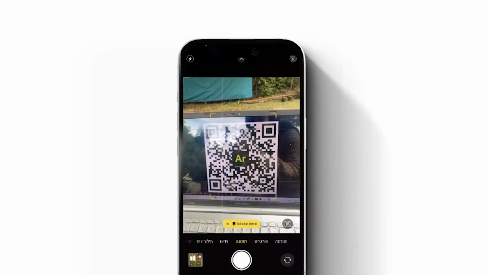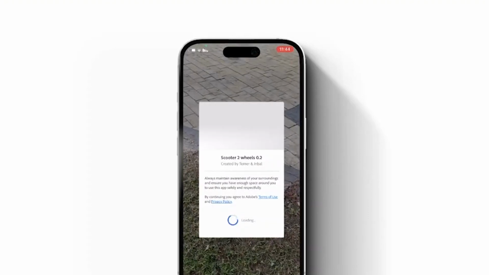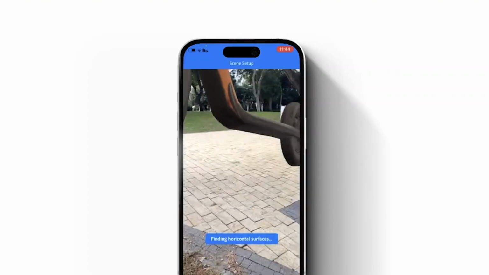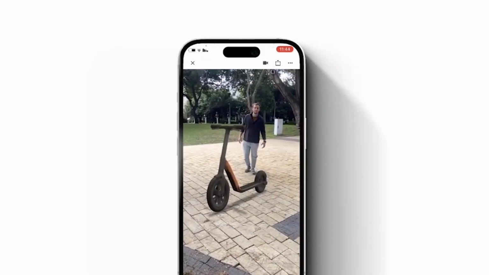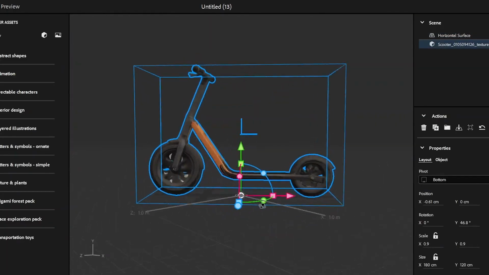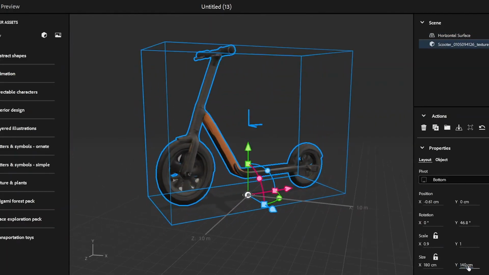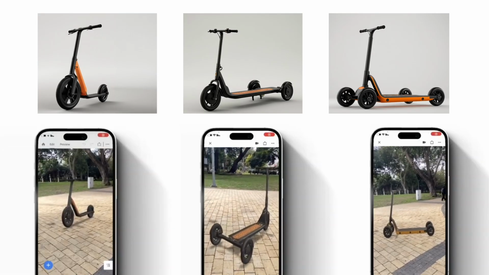Next, you'll need to download the Adobe Aero application to your phone. Once installed, scan the QR code and it will open directly within the app. We will place the object onto the ground. And then we press to anchor the object in place. Now, we can carefully check the proportions of the object in relation to its surroundings. If any adjustments or corrections are needed, we can easily make them within the Adobe Aero software, then export and re-examine it with no difficulty.